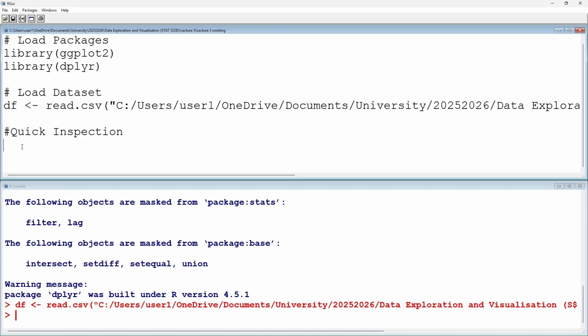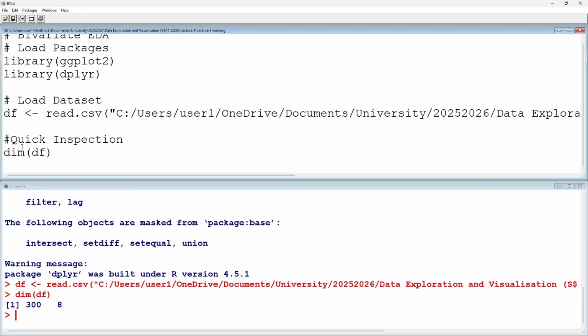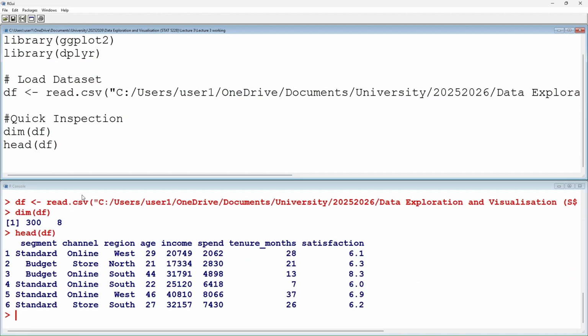to do a quick inspection where I want to check the size, the first rows of the data and data types as well. So to do that, we can do dim of df, which is going to give me the number of rows and columns that I have in my data. So you have 300 rows and 8 columns in the data. And you can do the head of df just to have a quick view of what you have at the top of the data, which is what we have already seen in the Excel sheet.